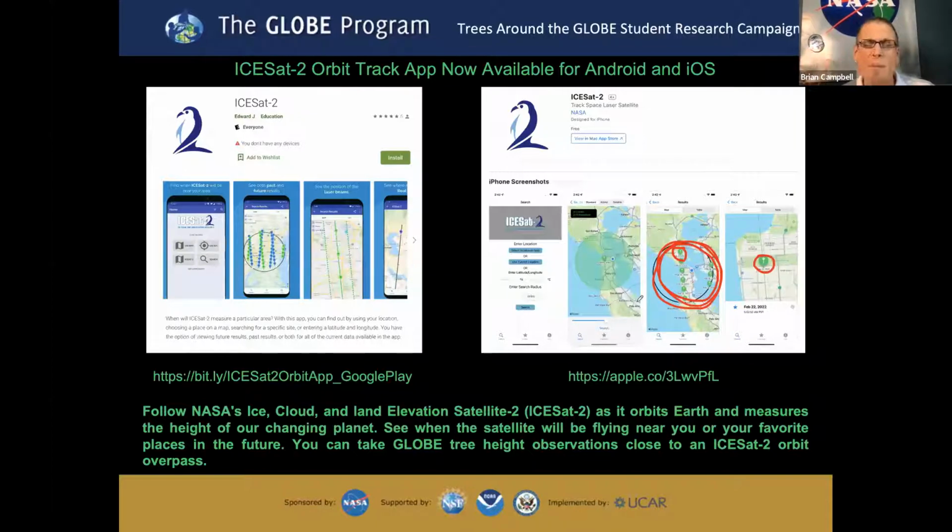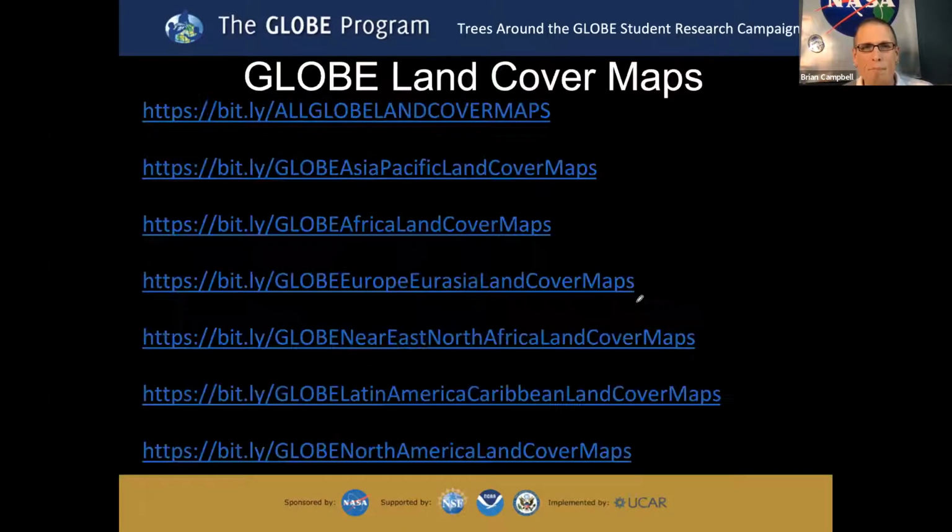But what this app is intended for is to know where ICESat-2 is if it's in your location. You can pop in your latitude and longitude, or if you have your location services turned on, you can click select location or use current location, and then it'll show you when ICESat-2 will be near you, and specifically what second it will be flying over and dropping these laser pulses down near your location. So feel free to check all those out, and we'll have these links once again on the webinar page when we post the archive webinar from today.